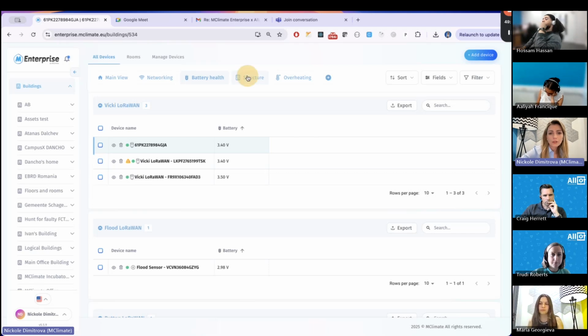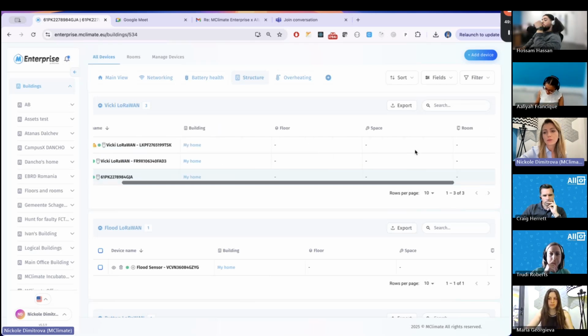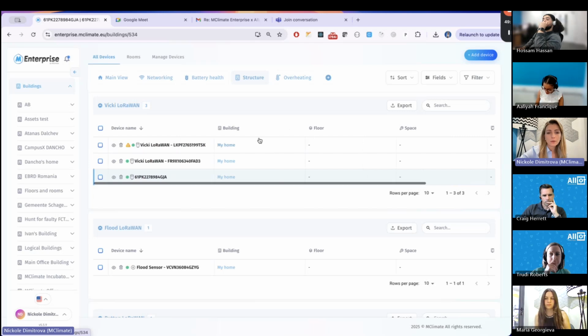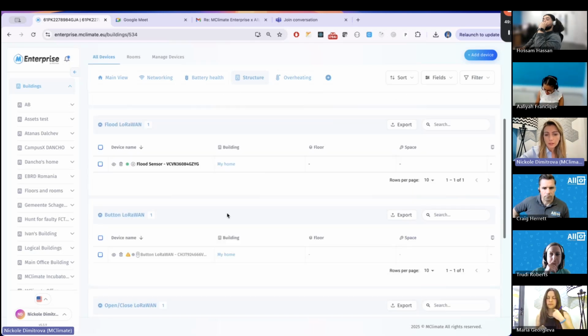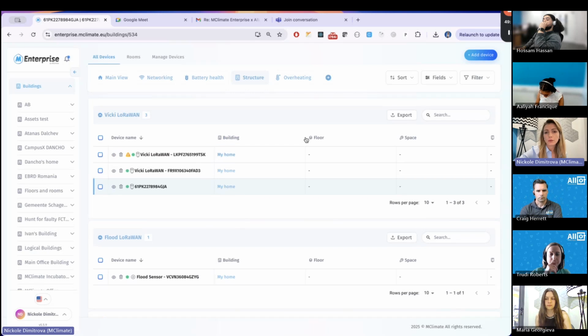Then we have the structure. This is used to see where devices are located in this specific building. You have the floor spaces and rooms. Currently in this building, all devices are assigned directly to the building. They're not associated with other assets such as floors.